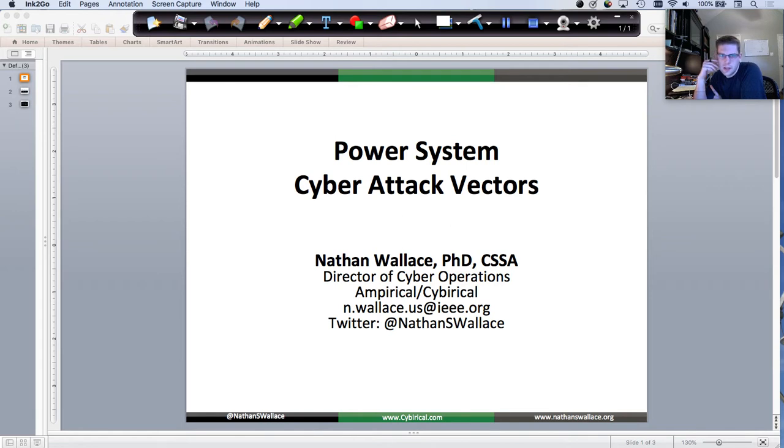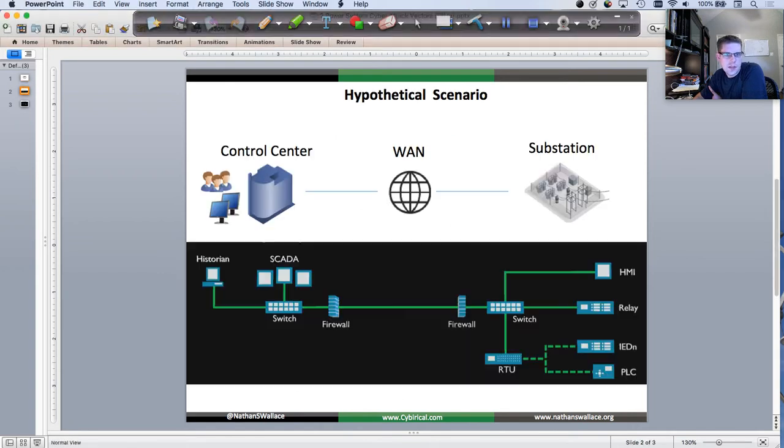Today's topic is a technical deep dive into power system cyber attack vectors. The reason it's important to look at this is that once you understand the different attack vectors, the ways malicious actors could use to gain access to the system, you can then implement protective measures to help mitigate that threat, that risk. So let's go ahead and get started.